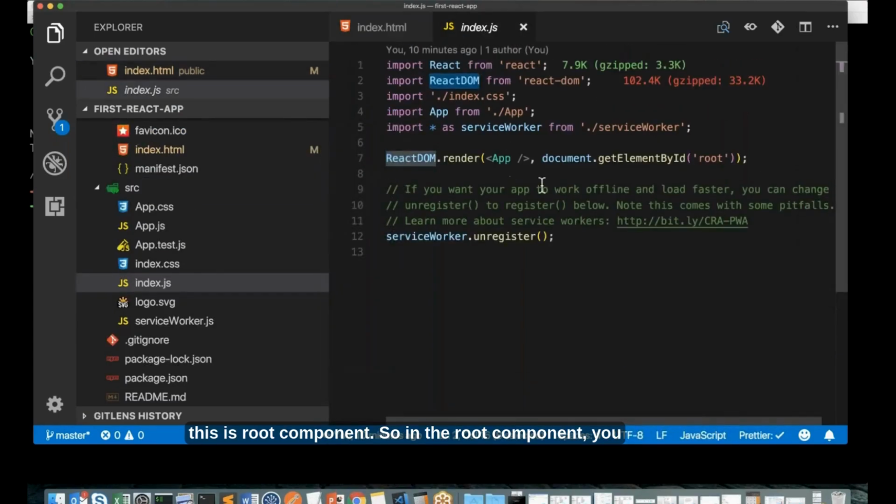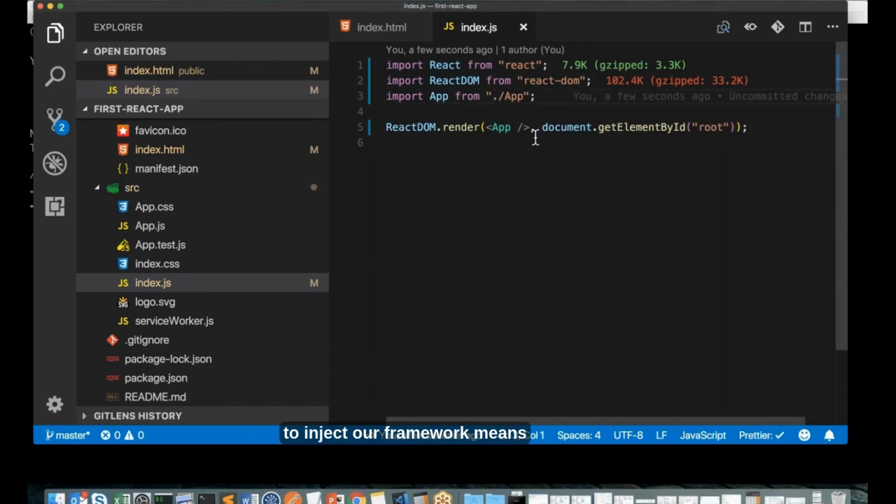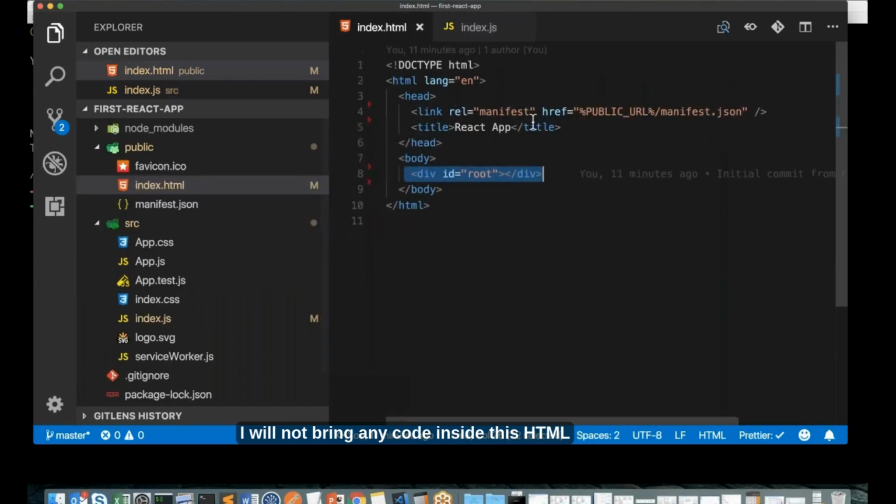So in the root component, you have to specify one component. Suppose I've created a component, and this component will be rendered in my document.getElementById. This is the DOM node in the HTML to inject our framework. It means I will not be writing any code inside this HTML file. I will just specify one tag from which I will launch my React framework. So what I will specify here is div id root, right? This is the key point where I will load my React framework.